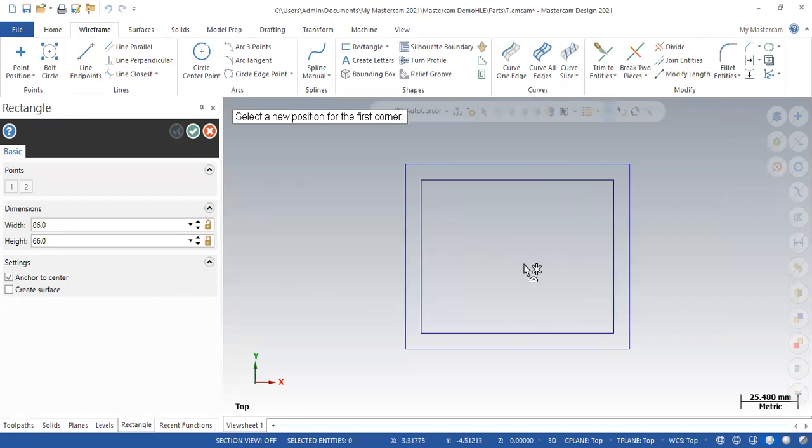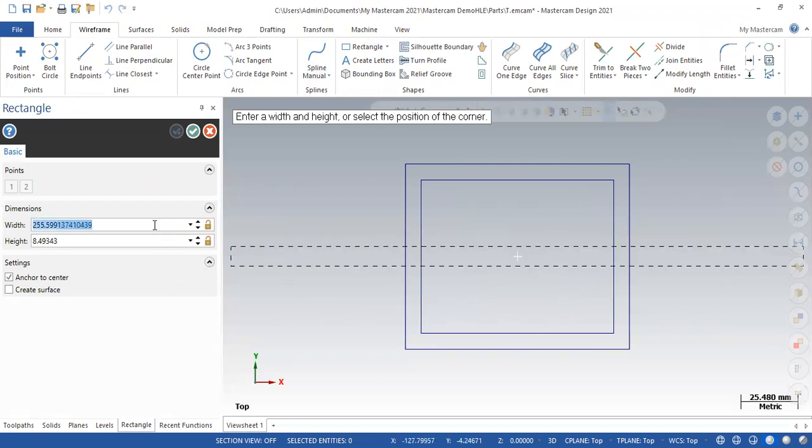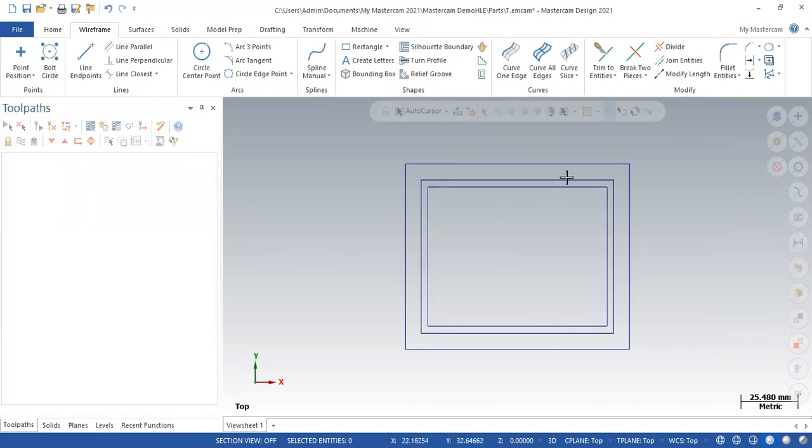Then again I will draw the third rectangle. So this is the third rectangle, and I will enter the width as 80 mm and the height as 60 mm. Okay. Then I will click this, here you can see OK button. I will click this OK button. Now you can see 3 rectangles.